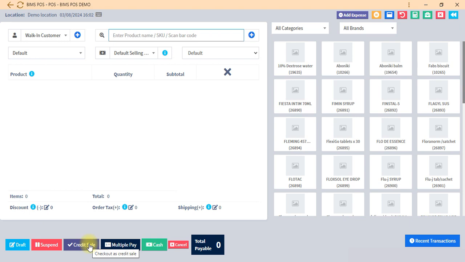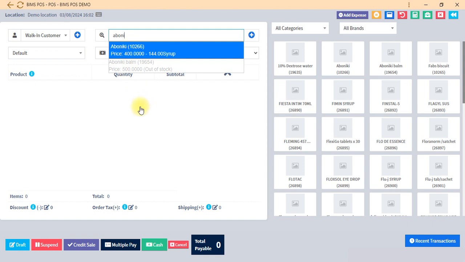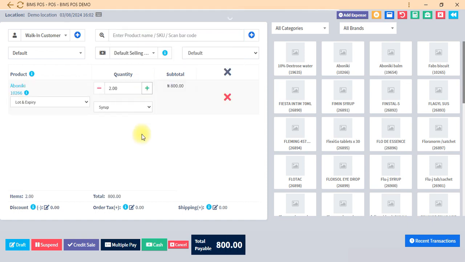Credit sales means the person is buying on credit. Let's say a particular customer asks for Aboniki and we've added Aboniki, but the person is not ready to pay and wants to buy it on credit. You just need to click on credit sales. Actually, we have to add a credit limit for this particular customer before the person will be able to buy on credit. That's literally how to do it. If you are selling on credit, there will be a separate video for that.